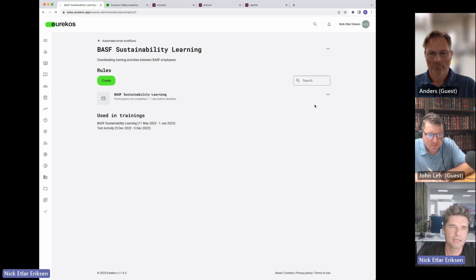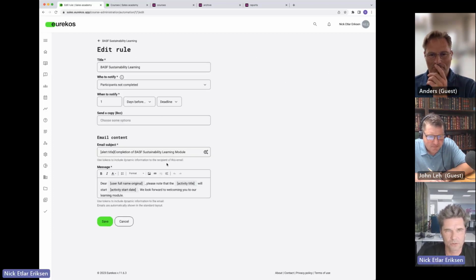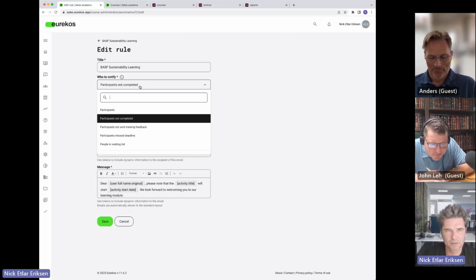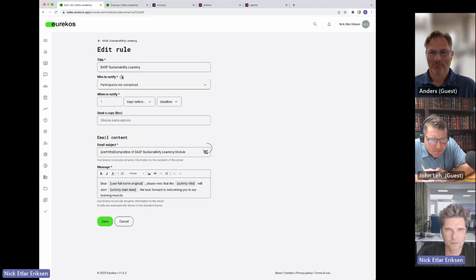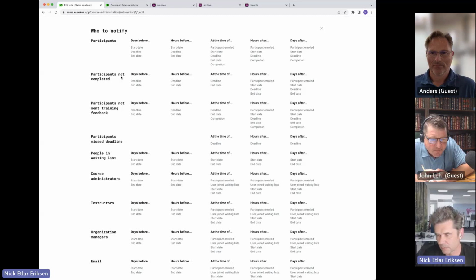I'll edit it. So here we have a scenario where I could say who to notify. This has a lot of complexity built into it. So even what you saw here, these are the different scenarios that you can imagine. People who did not finish the training. Managers need to get informed when this happens and so on.